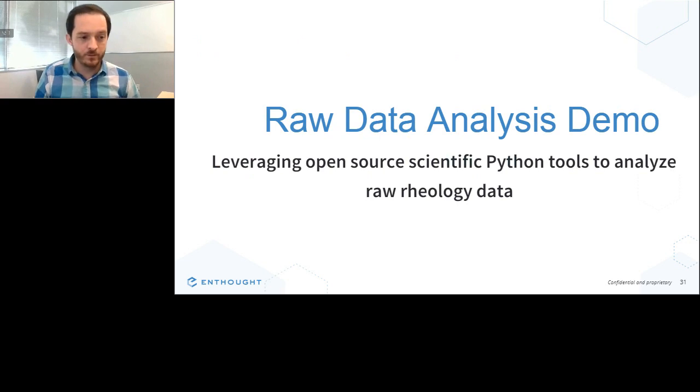So now I'm going to show you, again, how we did this raw data analysis for this particular problem, where we wanted to develop scripts to analyze the flow curve rheology data that's being generated by our rheometer. So let me share my screen again.